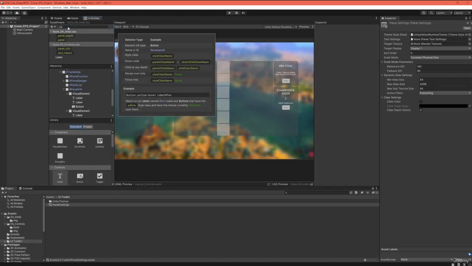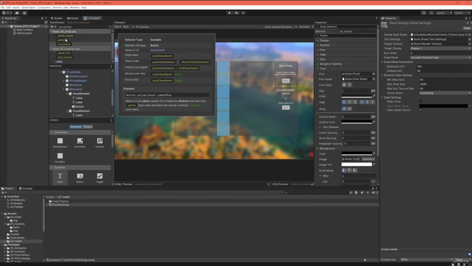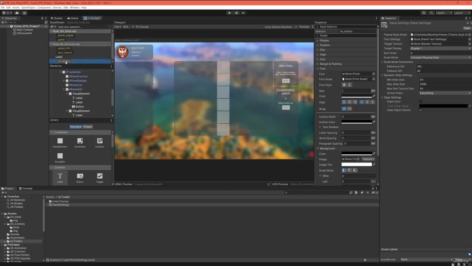So I don't know, we can call this RTS. Obviously that's an RTS game. We're never going to know what the game actually is like, but let's imagine that it's an RTS game.